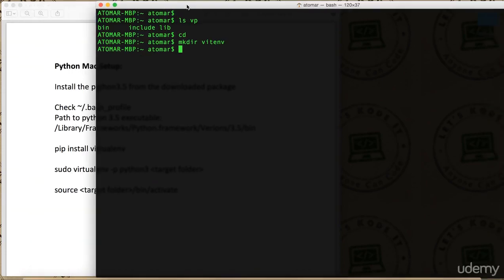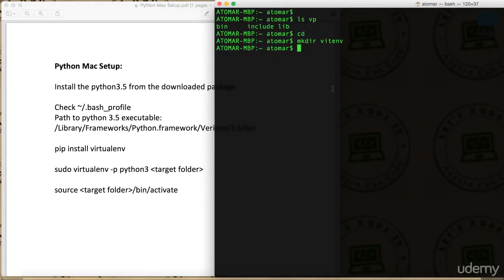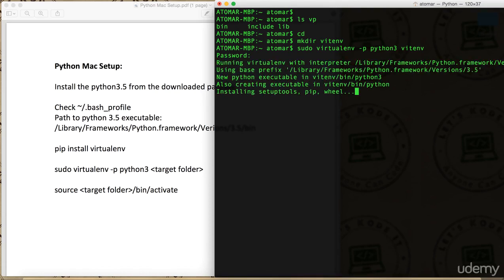Now I'm going to do something like this. Just follow the command: sudo virtualenv, because this is the module that we installed, -p, and we're going to say python3. That's what we're using, and the target folder is vit env. The target folder is the one that we just created. As soon as I hit enter, it's going to ask me for my password. I'm just going to enter the password while we talk, and it installs a few things: setuptools, pip, wheel. Done, right? So right now our virtual environment is set up.